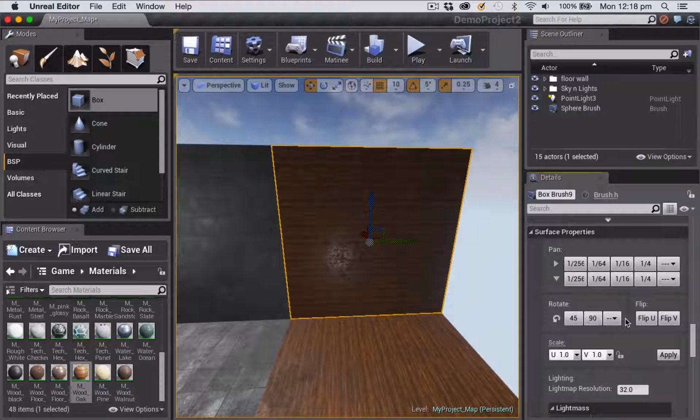You can actually rotate and flip and scale the way that the texture is applied to the surface of any brush. Again, this is only on brushes. So if I rotate this texture by 90 degrees, now you can see I've got my floor and my wall lining up.